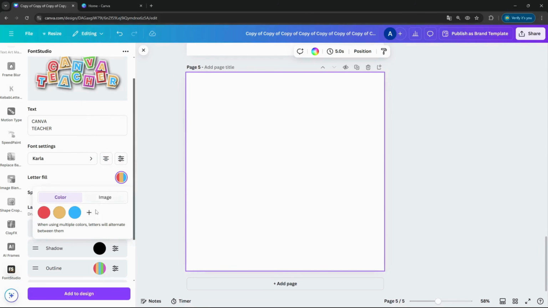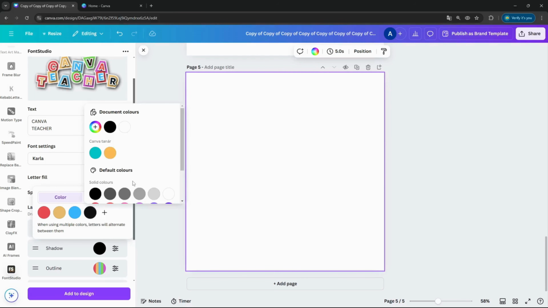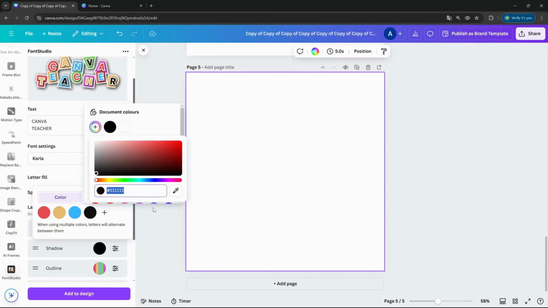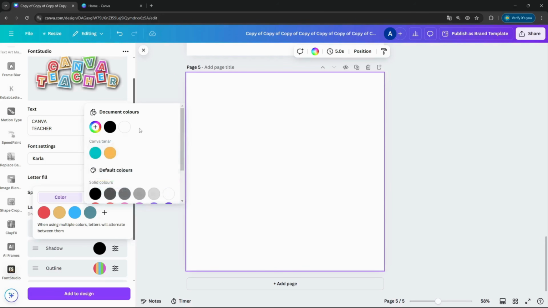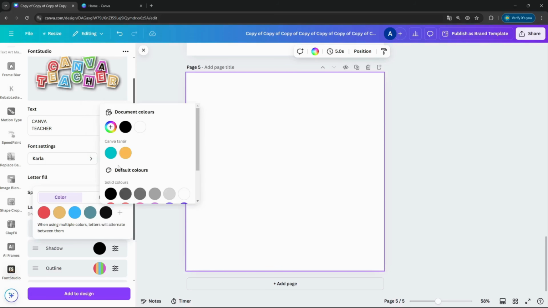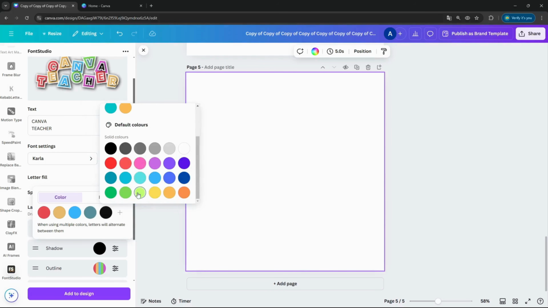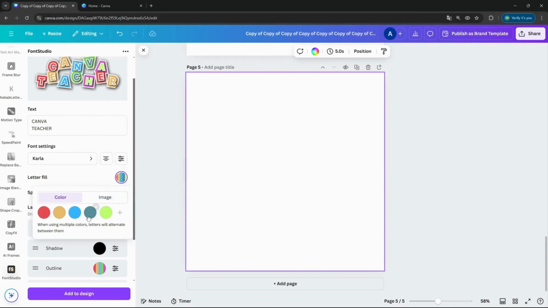So that was okay. One more. This will be the green one. So we can add 5 colors, or we can even upload a picture or use a selected image. If you have any image in Canva, we can select it.